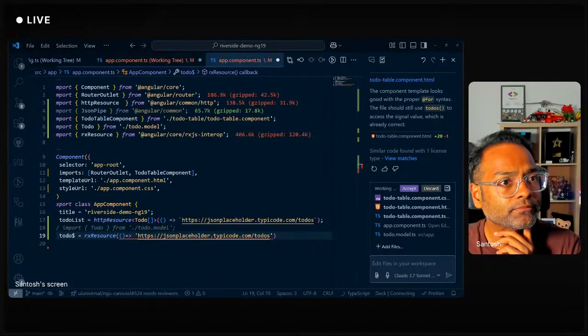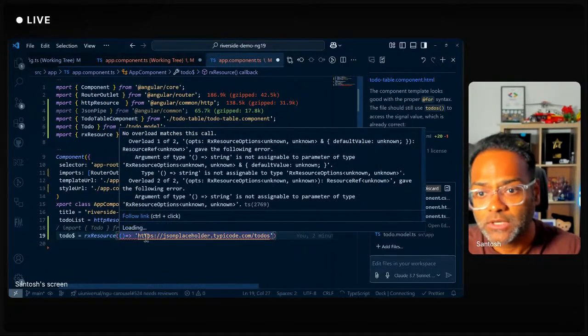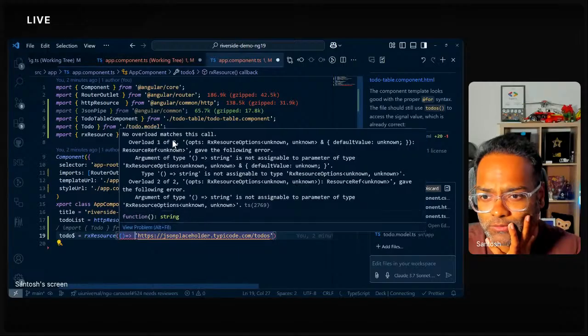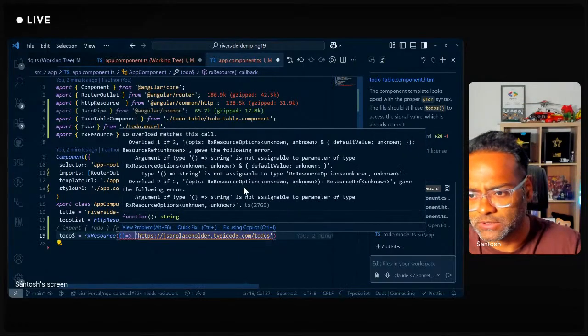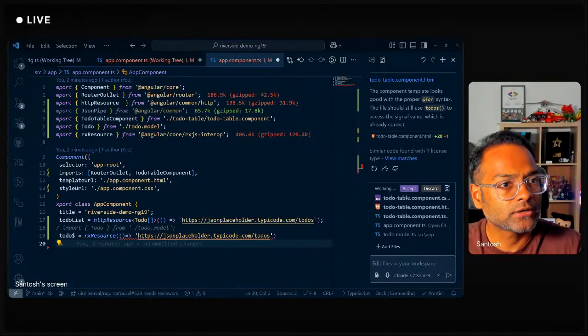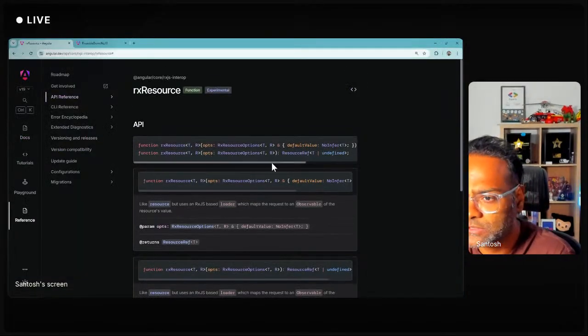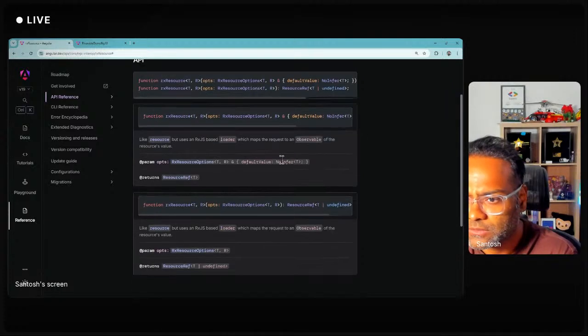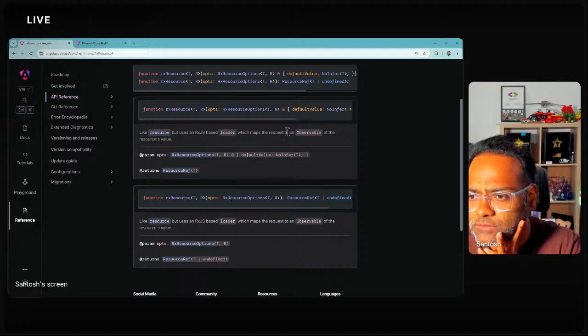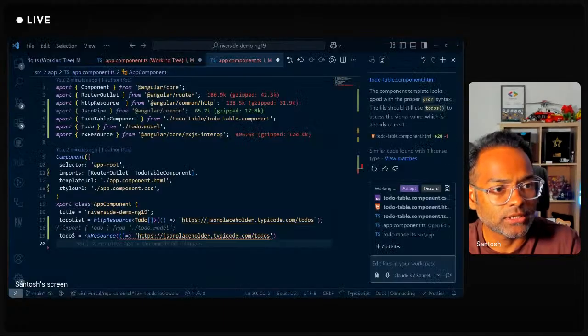Let's see how it looks. It says no overload matches this call, overload one of three. Okay, similar to this. Right, so Rx resource is coming from rxjs-interop. You can use Rx resource, but it uses an RxJS based loader which maps the request to an observable. So maybe I'm just using it in the wrong way. Let's see if I can find some examples.